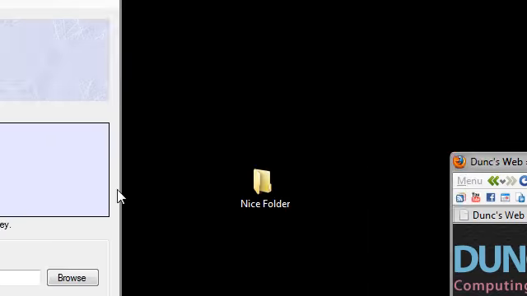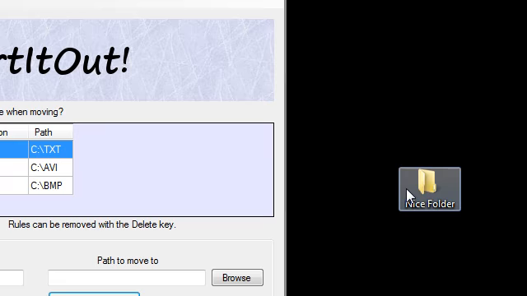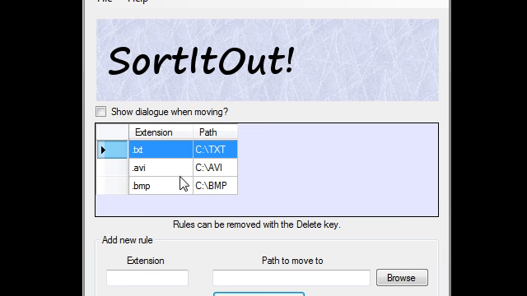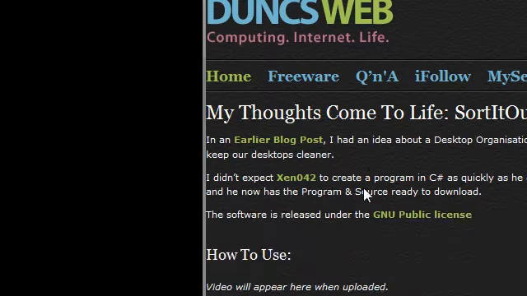So a very useful tool if you have multiple files and you want them to go to multiple directories without having to keep dragging them around. So that is SortItOut. I came up with the idea, and a big thank you to Xen042 for creating this and bringing it to life with SortItOut.